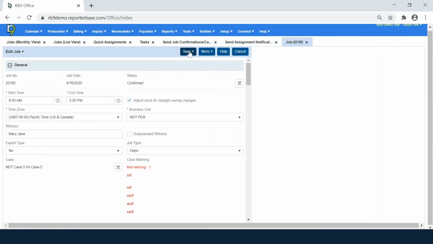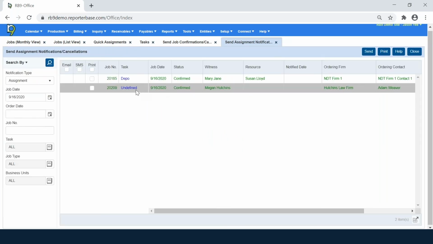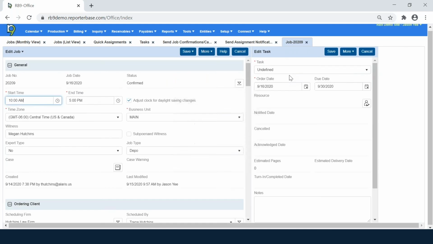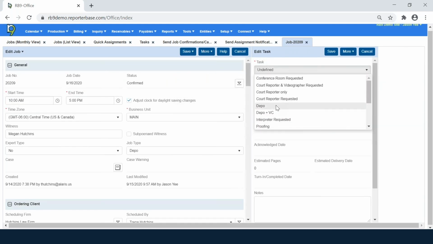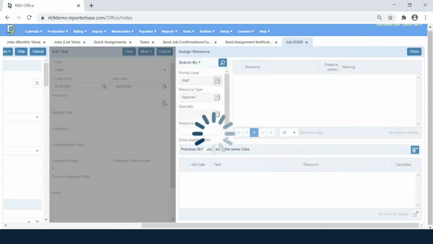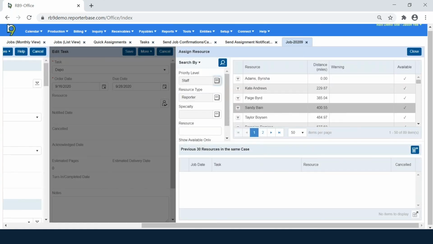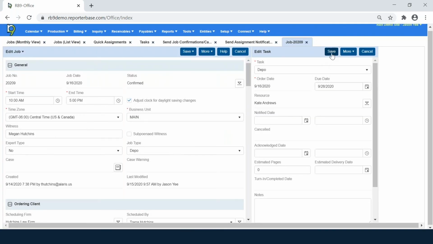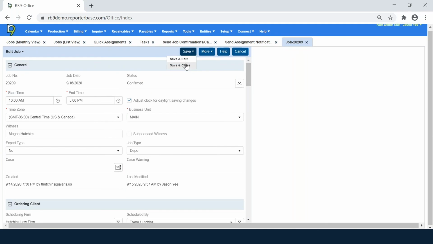But if I don't want to, I can save and close, go to my second job, edit. Again, my task should have been defined. And I'll assign Mr. Bill on this one. Oh, he's not available. Let's just say Kate Andrews. And again, I could always send it out here, but I'll just say no. Maybe I just want to wait till the end.